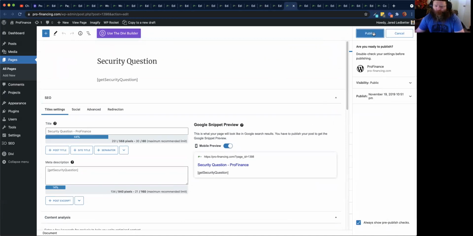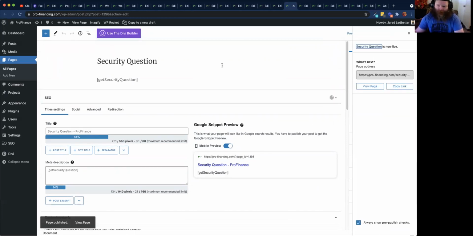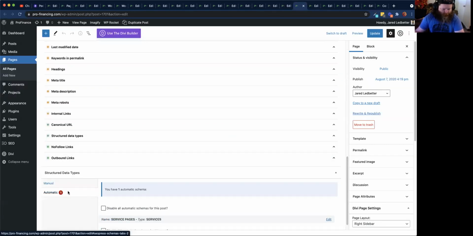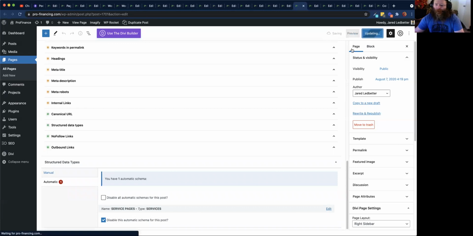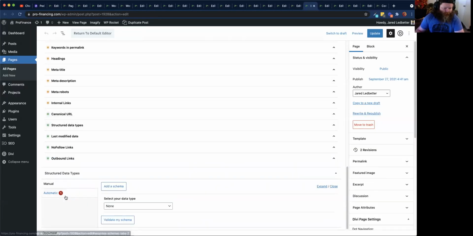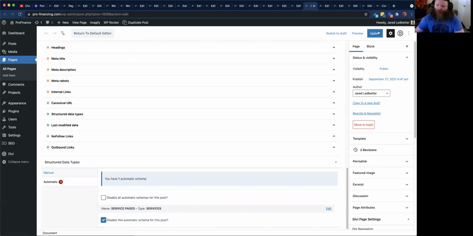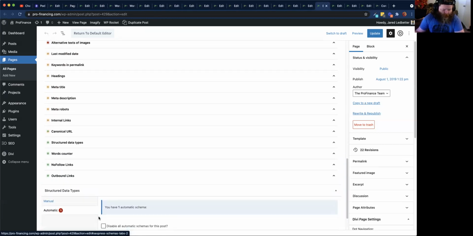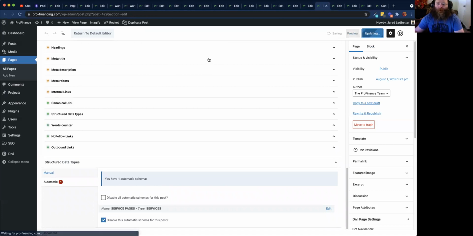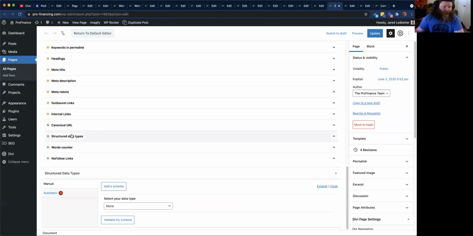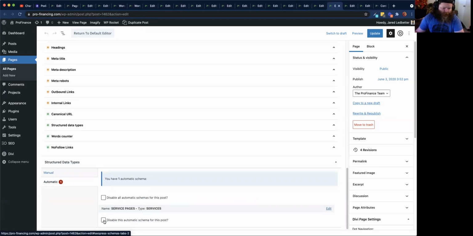This was already published, so I don't know why it's asking me to publish again like that. Okay. Shop page, disable, update. Okay. Sitemap, disable, update. Cool. Bop, bop, bop, bop, bop. So, yep, you can see how this will get tedious really quickly. But that's an option that we have at our disposal.